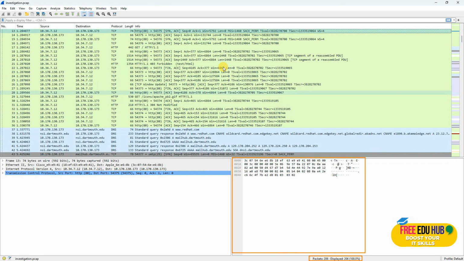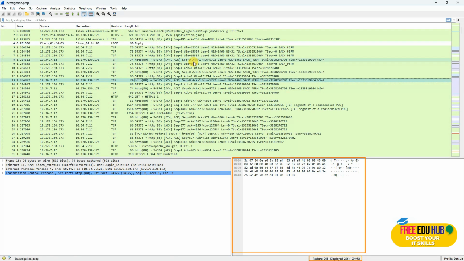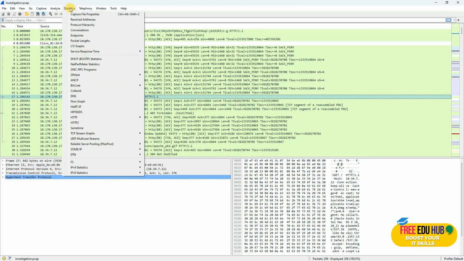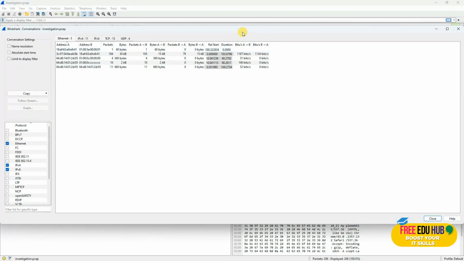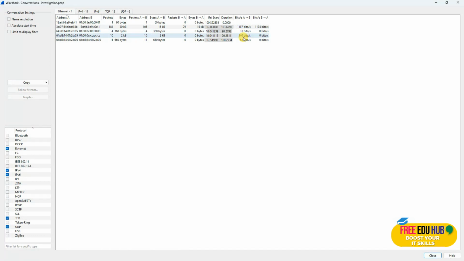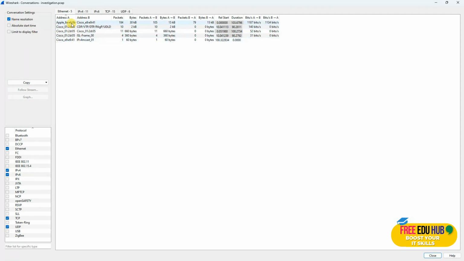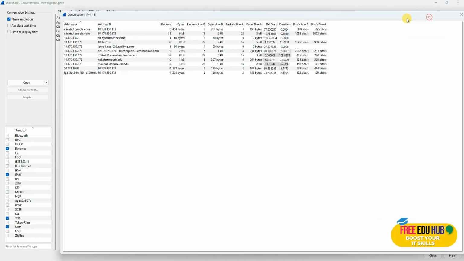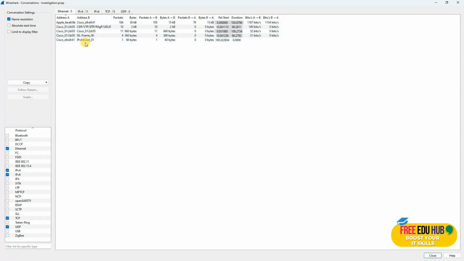So we'll have to find ways to investigate smartly so that we can see where we can find the information we are looking for. To start, I would click on Statistics and then go to Conversations. In Conversations, we'll see all the communication which took place between two different parties. To make it simple, if I click on name resolution, I'll be able to see the communications and the related things for any communication between two parties.